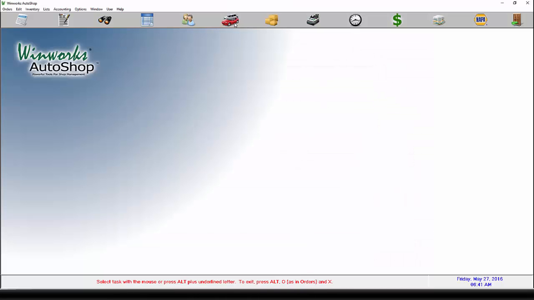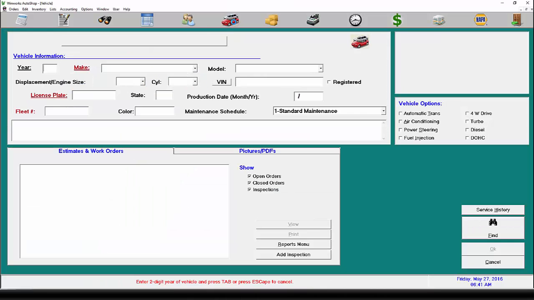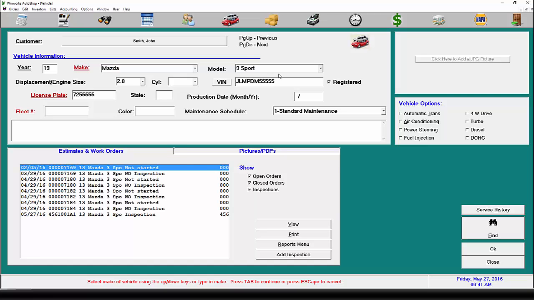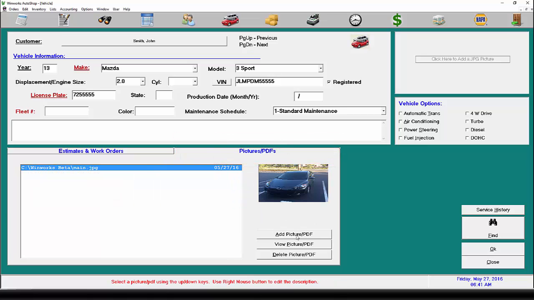And now that we're back in the program, we're going to search for a vehicle, and we're just going to pull up the same one we were working on our device. Click pictures PDF, and there's a picture we were working with.